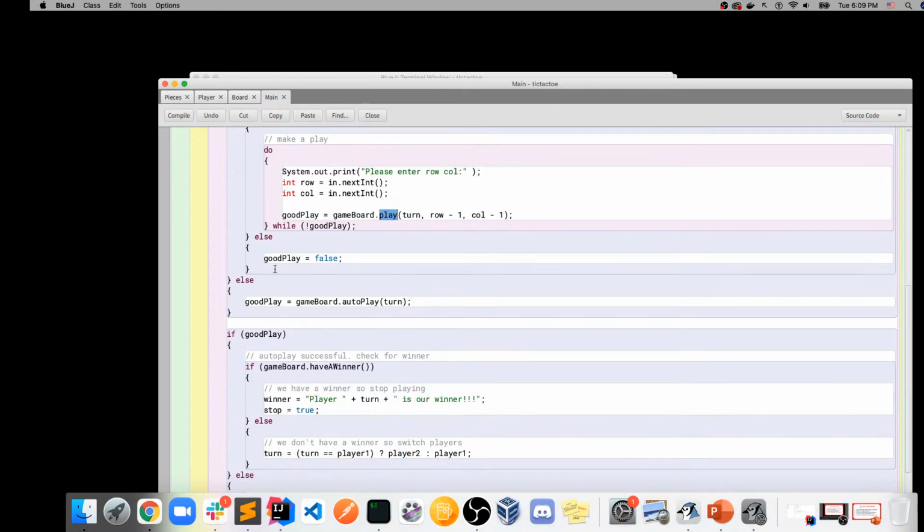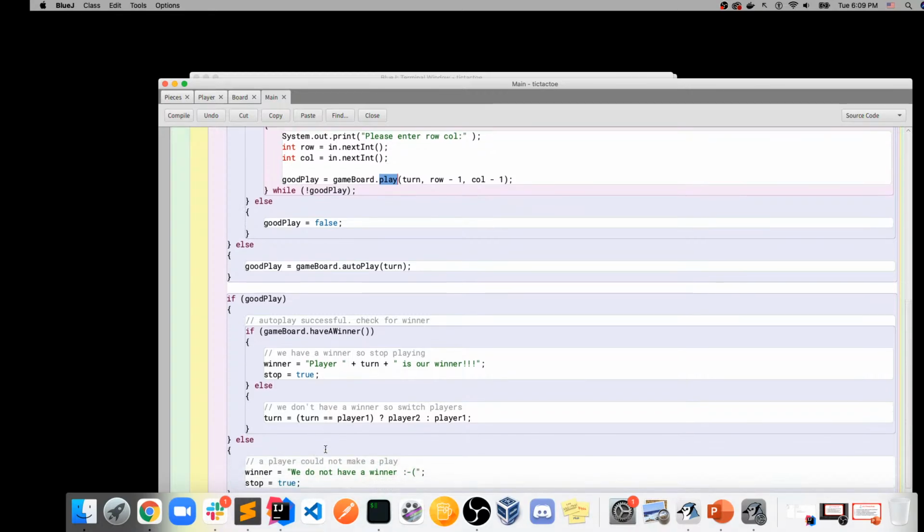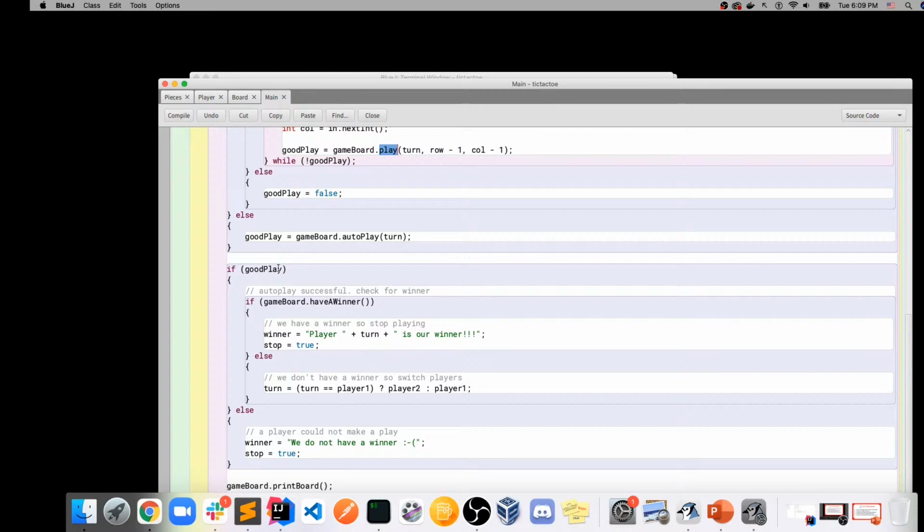And if we go through here and we actually have playing done, then we're going to check to see if we have a winner. After each good play that we have, we're going to check to see if we have a winner. If we do, that's great. If not, we're going to switch to the other player. That's what all this is going to do. If we can't play at all, then we're just going to stop and say we don't have a winner. Something's wrong and we can't get a winner.